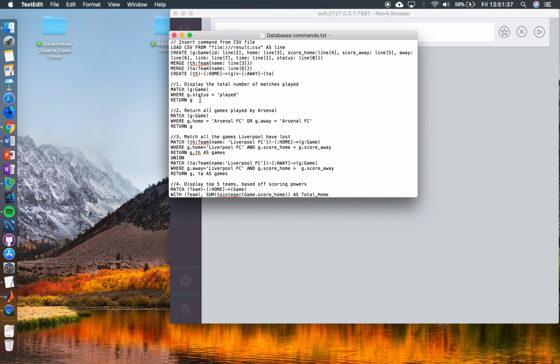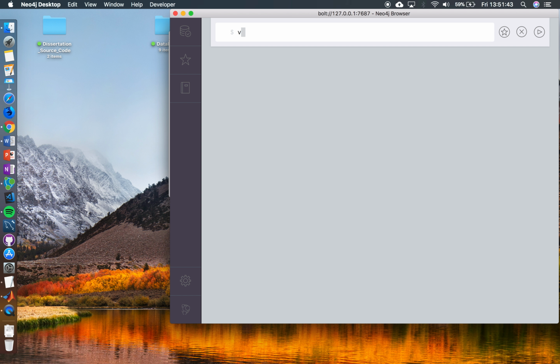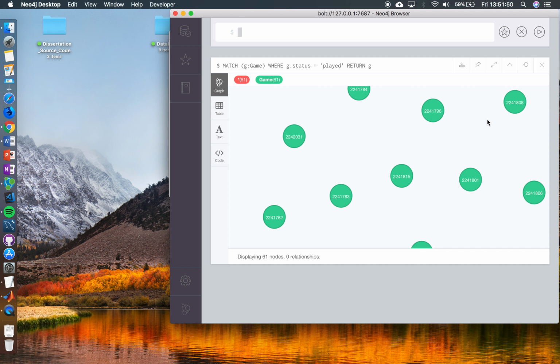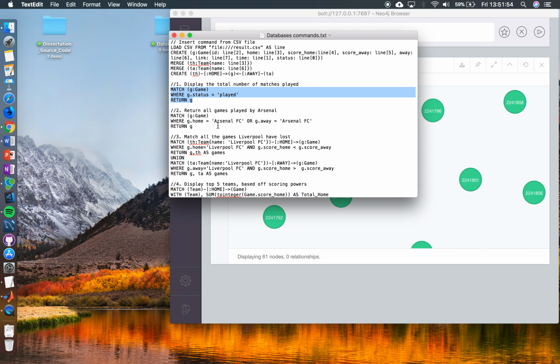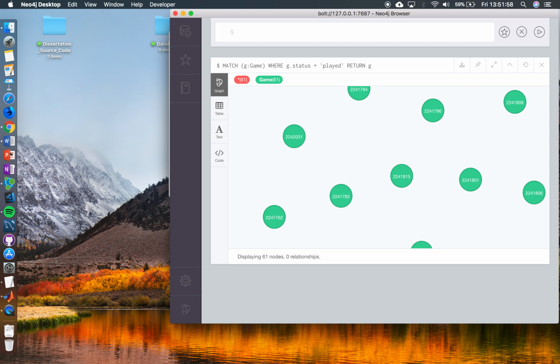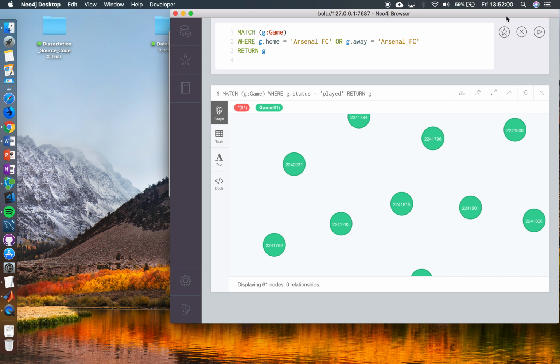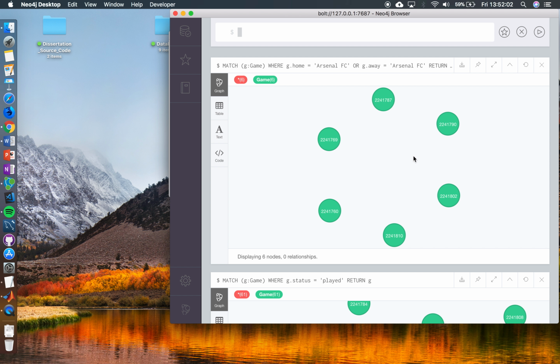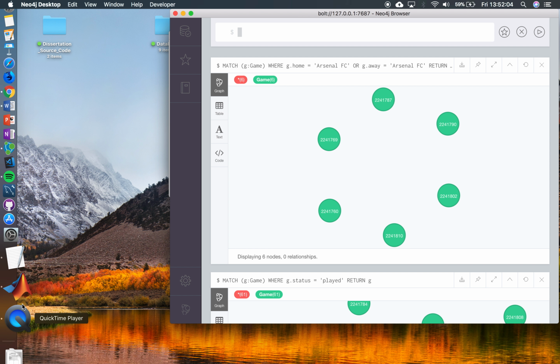So the first query is fairly simple. Basically what it does is it just returns all the matches that have been played. So if I just run that for you and press play, there you go, it just returns all of the game nodes that have played. Then if I go to the second game query, it's to return all the games played by Arsenal, whether they be home or away. There you go, you get the 6 games that Arsenal have played.